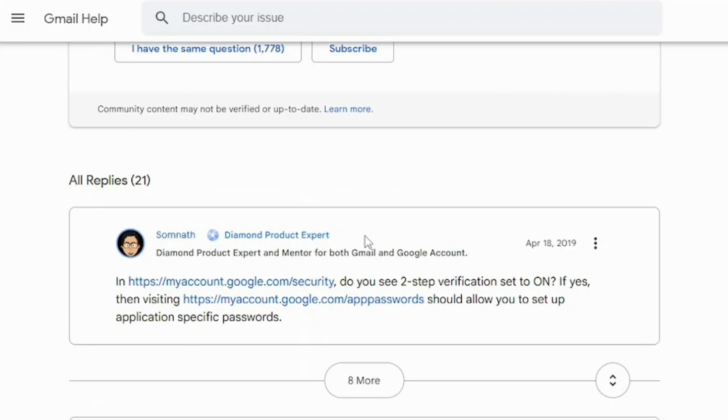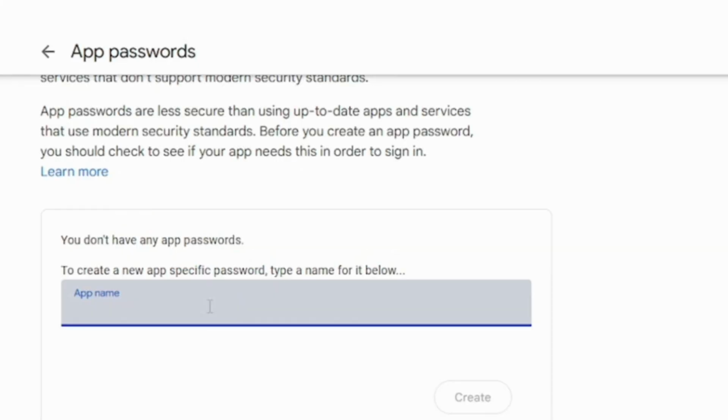Then, by accident, I stumble across a Gmail help thread where someone dropped a direct link to the app passwords page. I click it and boom, it works. I finally create a new app and Gmail gives me an app password.